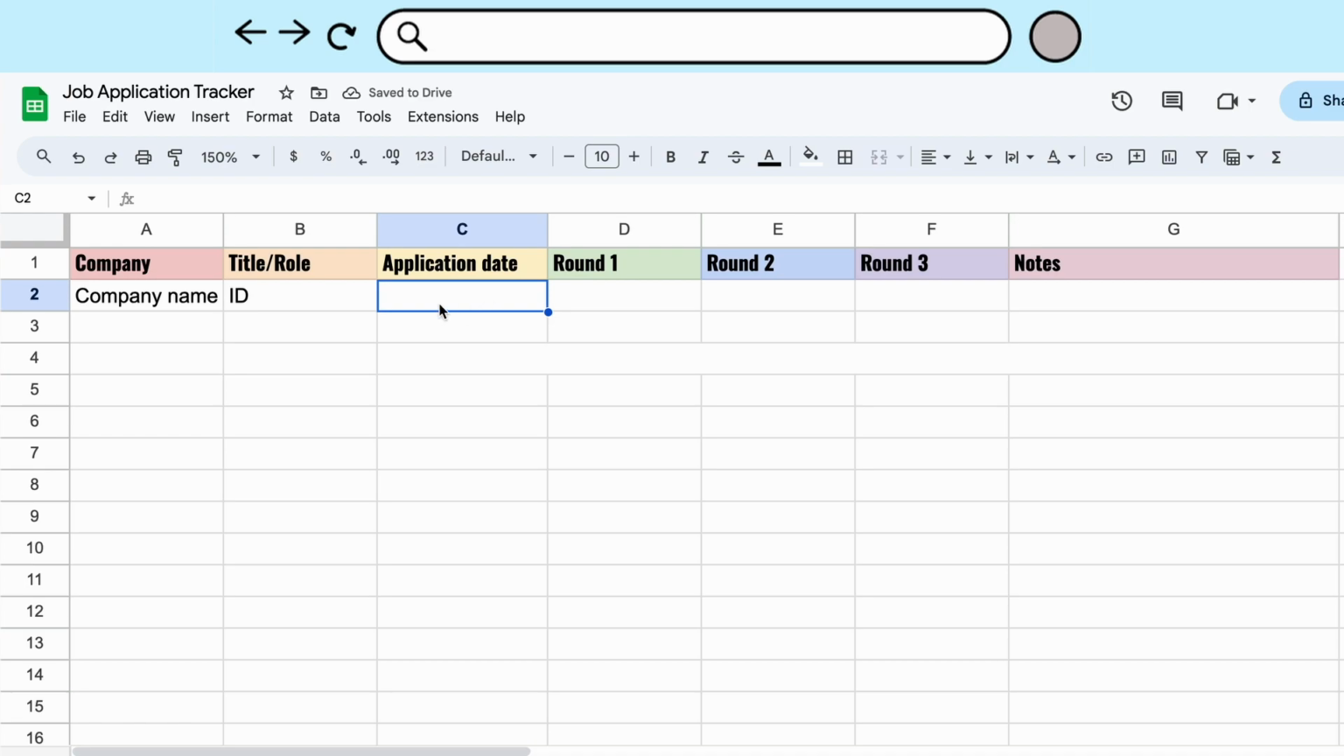Application date, let's say, you want to make sure that you're adding in your application date, the day you apply. This is important, like I said before, because you want to make sure, 1 or 2 weeks after this date, if you haven't heard anything from the company, you can send a follow-up email and just be like, hey, I applied on this date.